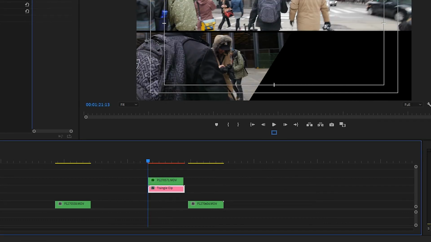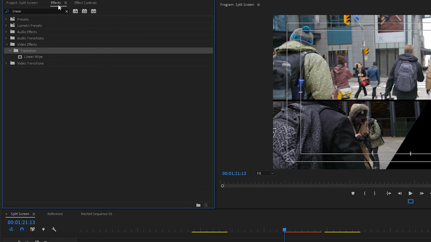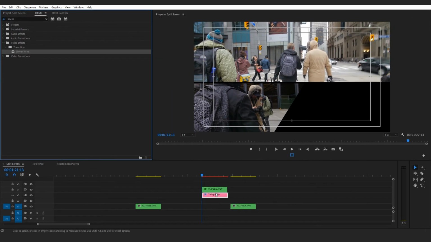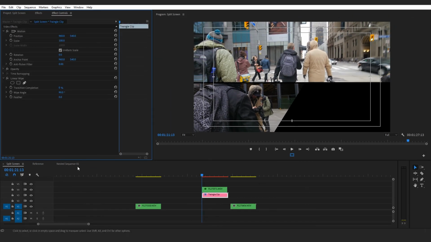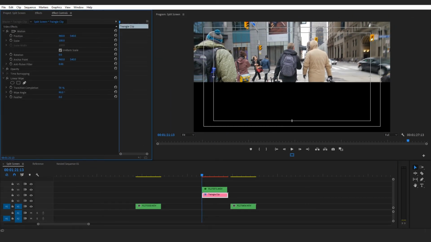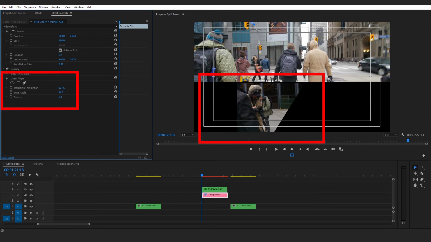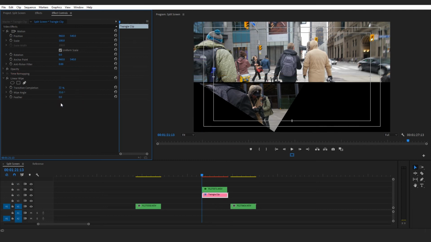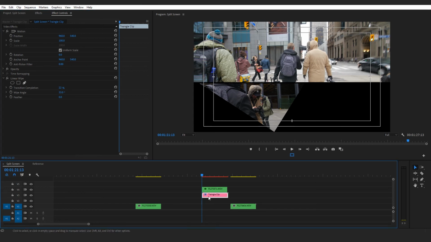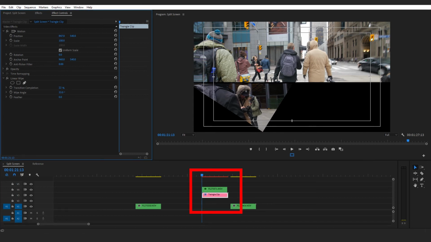Click on that nested footage, go back over to effects, drag that linear wipe onto that nested clip, go back over to effect controls. Let's bring our transition completion to 22%, and we'll adjust the wipe angle to 33 degrees. There we go, we now have a super cool, as cool as triangles can be, triangle style cutout for our split screen. With this nested clip still selected, I'm going to drag the position of it over a little bit.